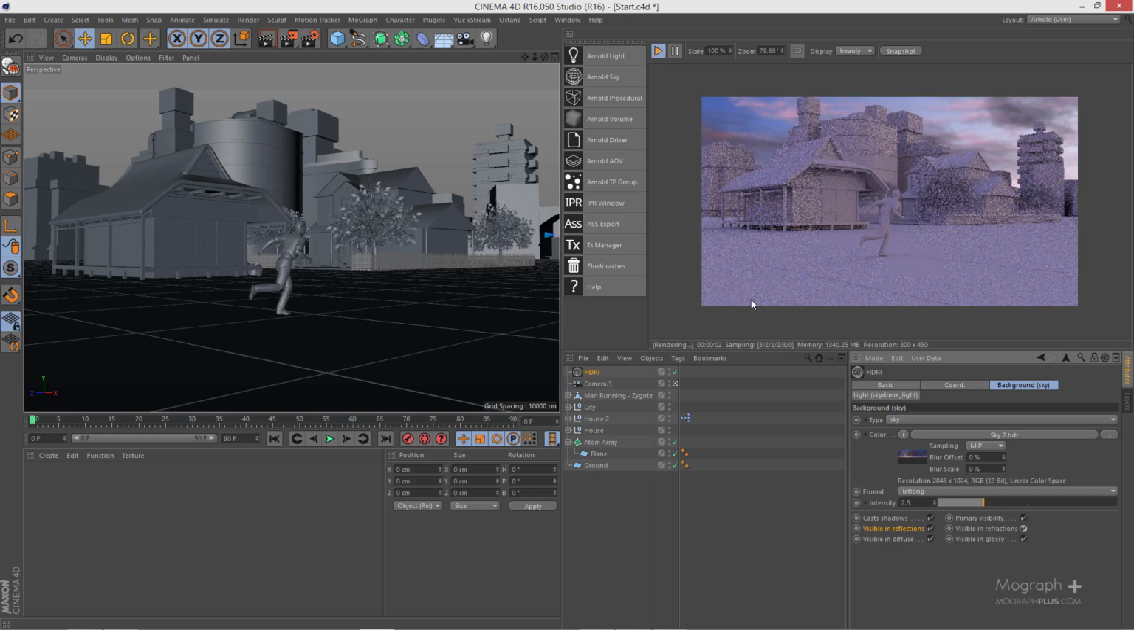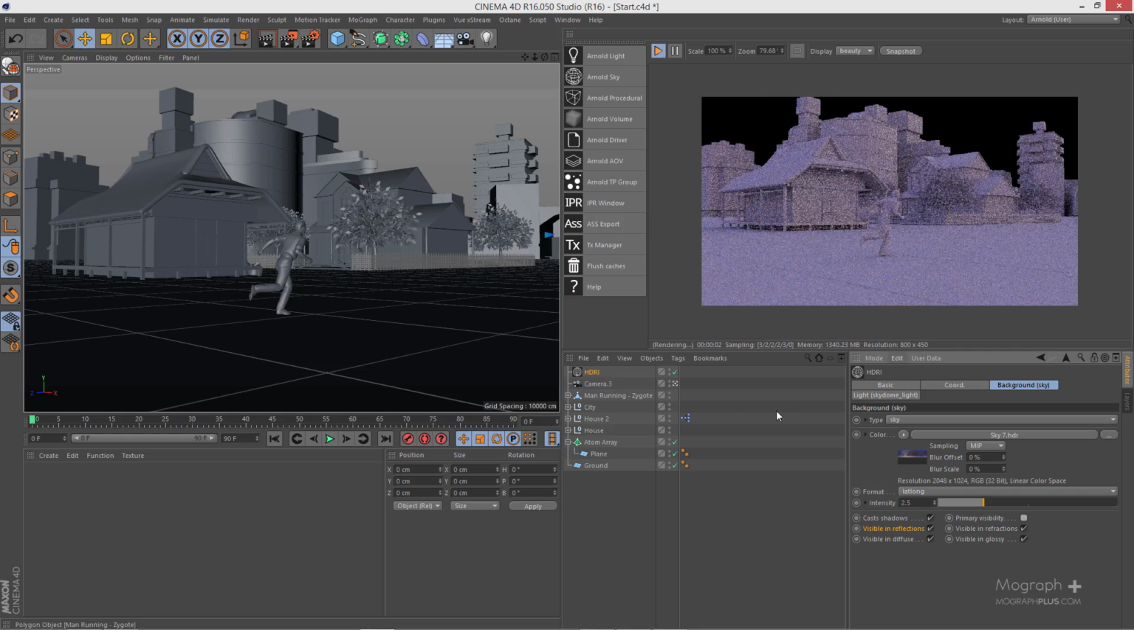The next thing is, I really don't want to use this HDR image as my background. I just want to use it as my illumination and lighting source. So I can turn off its primary visibility, and now we're basically using this HDRI to provide the lighting, but we are, as you can see, not seeing it in our background.